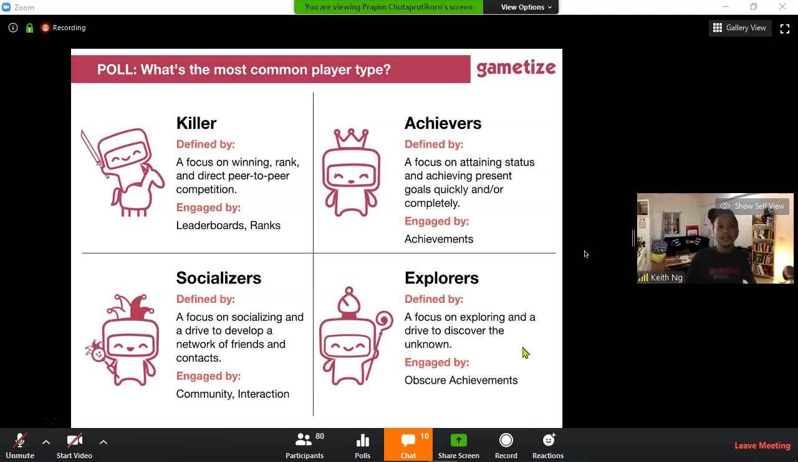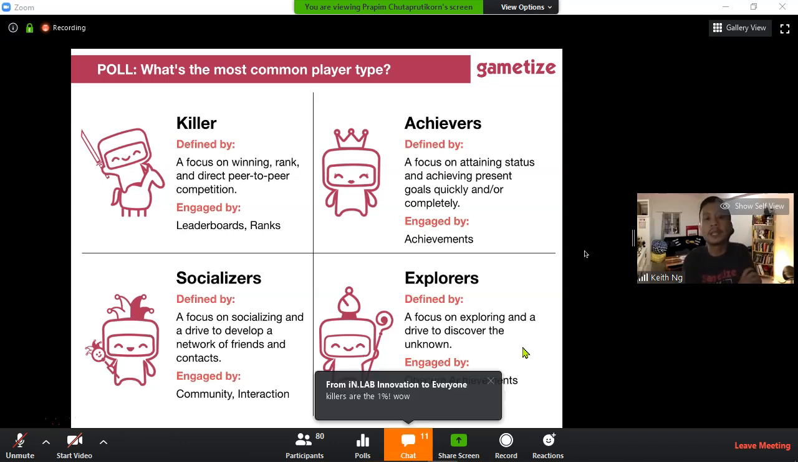Oh. Right? Yeah, so that's actually also another myth that a lot of the mainstream crowd have, that killers and competitive players are the biggest player type. The truth is, a lot of people are not competitive when they play games. They play mostly because they are socializers.